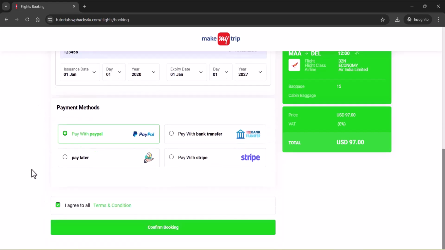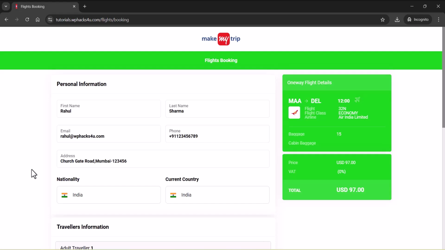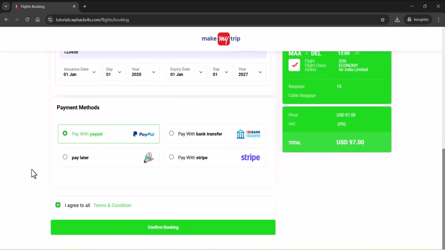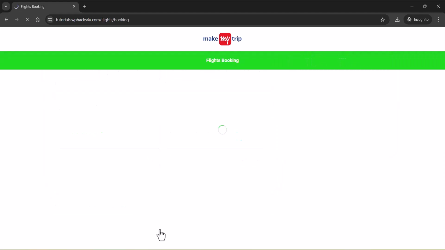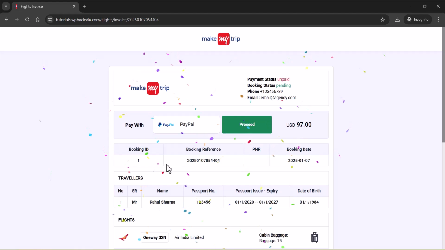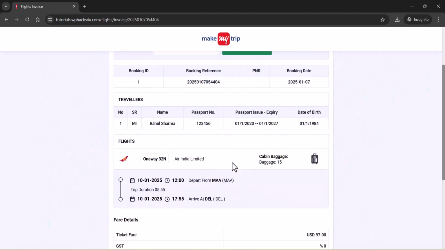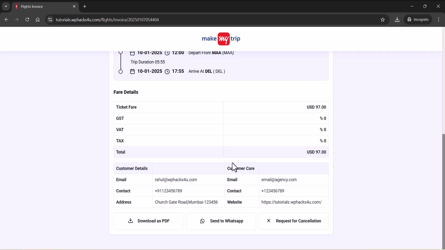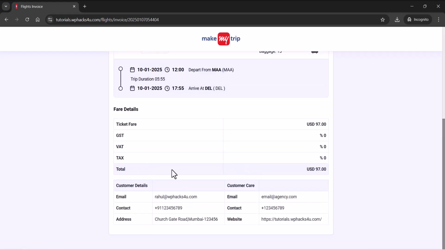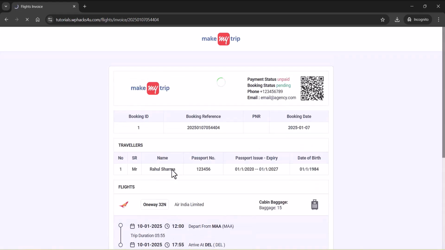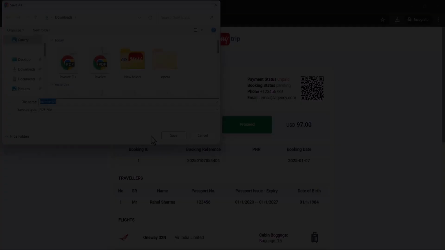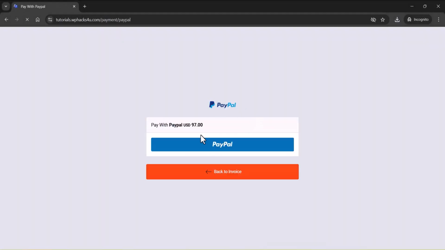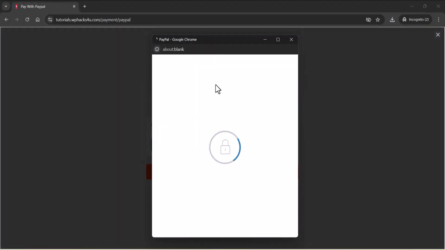Like this, what we have done in the hotel section, all these things can be done on the flights also. So they can continue to the booking section and they can download the invoice details here. Like this, the flight details, they can just book it and download the PDF, and the customer can send it on WhatsApp and proceed to checkout. If they proceed to checkout, they can complete the payment with PayPal or any other payment options which are available.